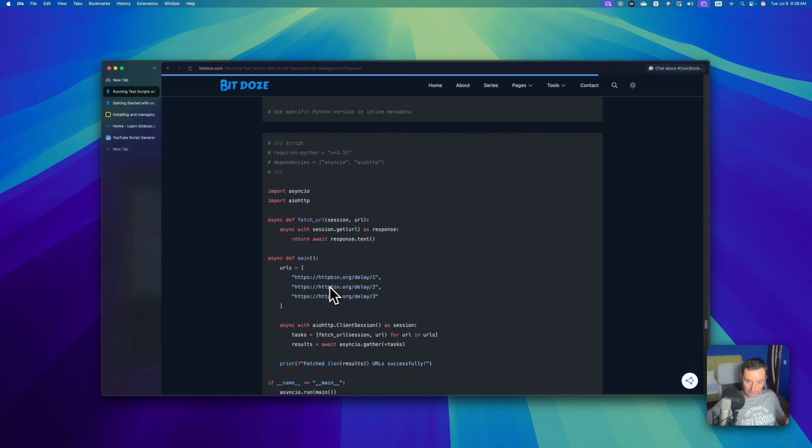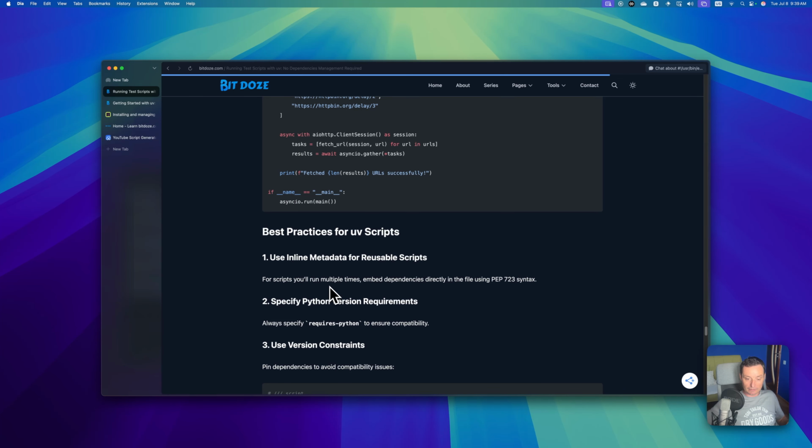So yeah, these things are very easy, and uv can help you run these Python scripts easily without the need to create any virtual environment or install dependencies. It will handle things for you directly.